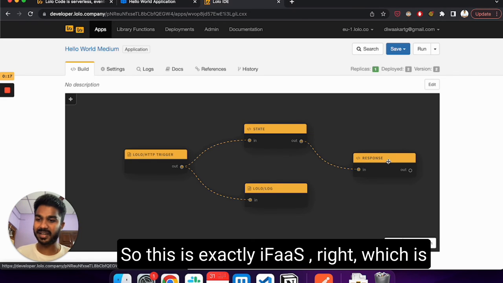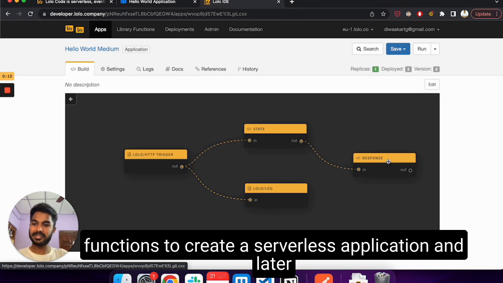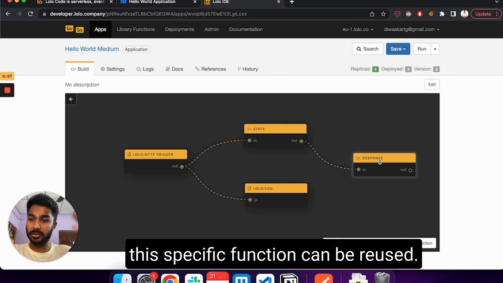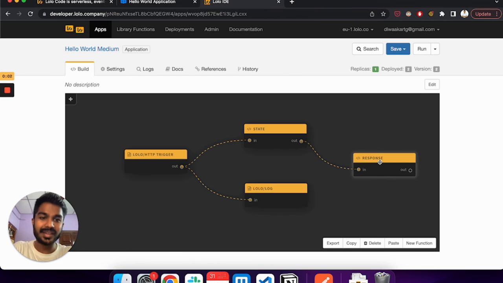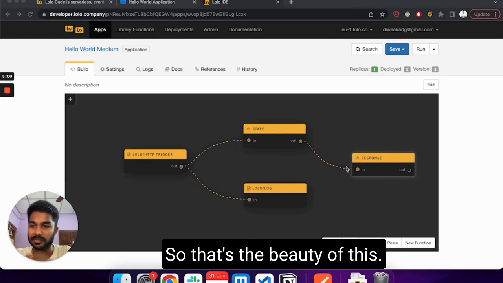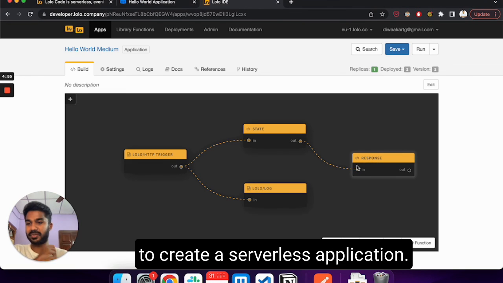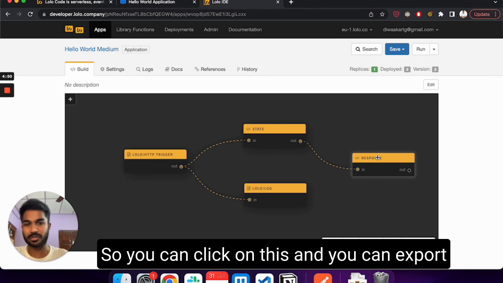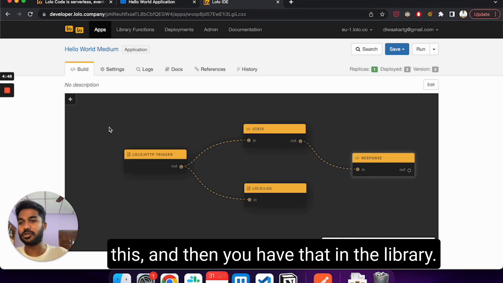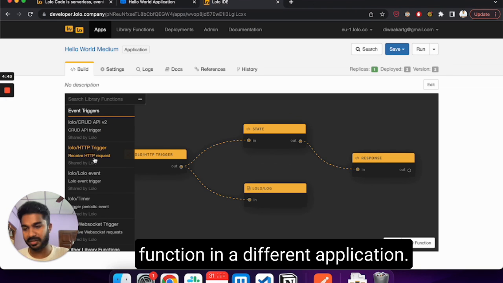So this is exactly IFAS, which is integration function as service, where we are chaining various functions to create a serverless application. Later, this specific function can be reused in another application. You can export this function and reuse it in another application. That's the beauty of this. You can click on this and export it, and then you have that in the library. When you create another application, you can just reuse the function in a different application.